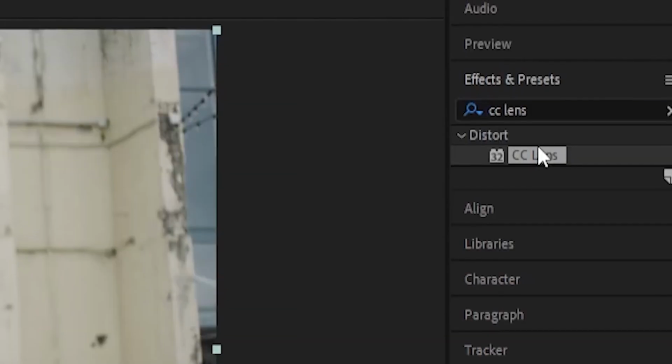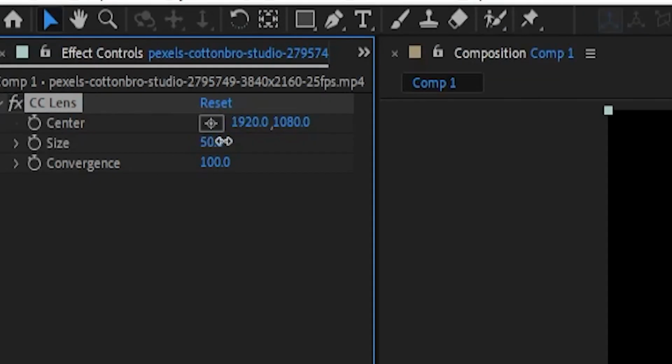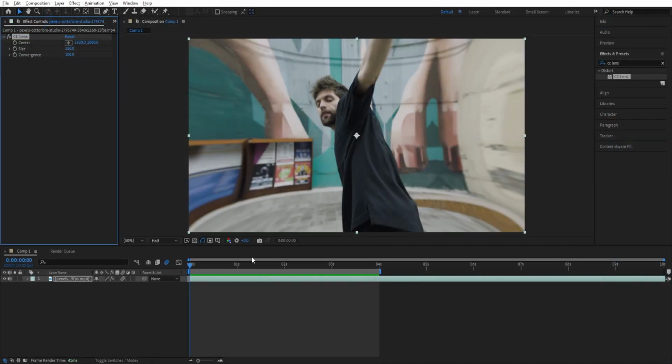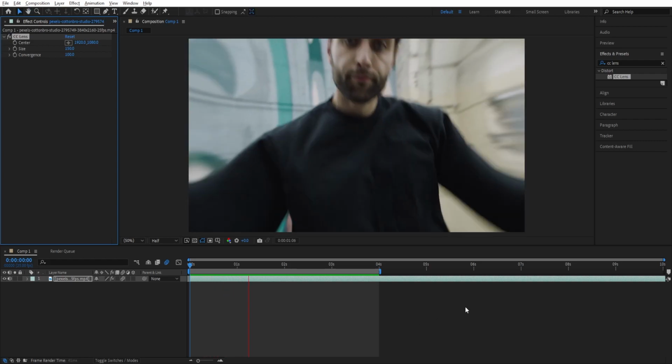CC lens. Add CC lens to your video, change the size to 150, and now when we play it back we got a really cool lens warp.